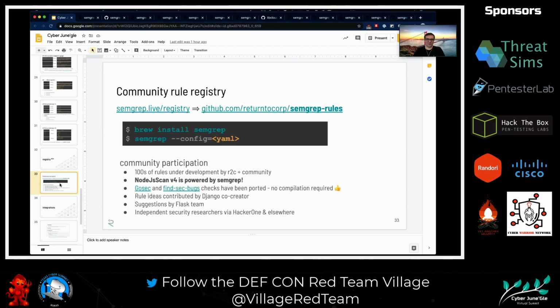We've also been doing a bunch of work porting GoSec and FindSec bugs into semgrep. And one interesting thing there is you don't have to fully compile the language. So something like Java, FindSec bugs typically works on built artifacts. Because semgrep just operates on source code, we can actually copy those rules in and search source, and we don't have to figure out how to build the tool. And then we've got some great rule contribution ideas from various open source maintainers.